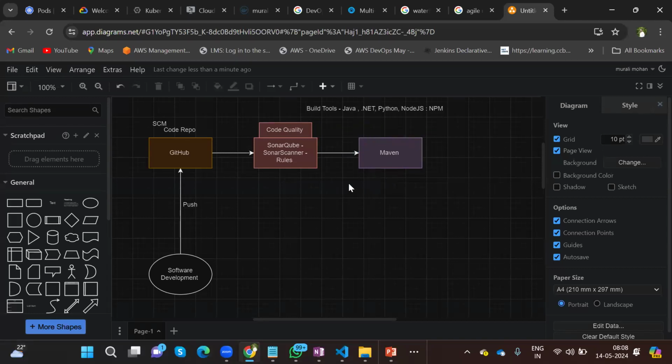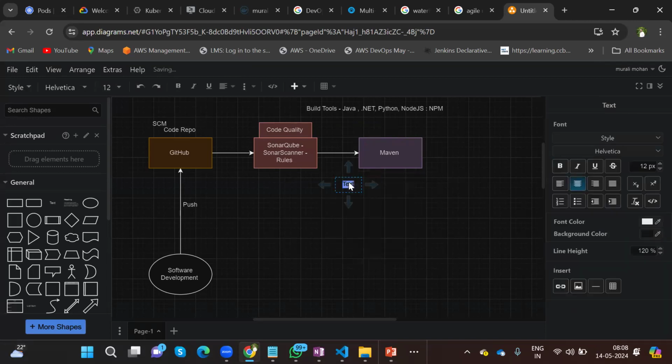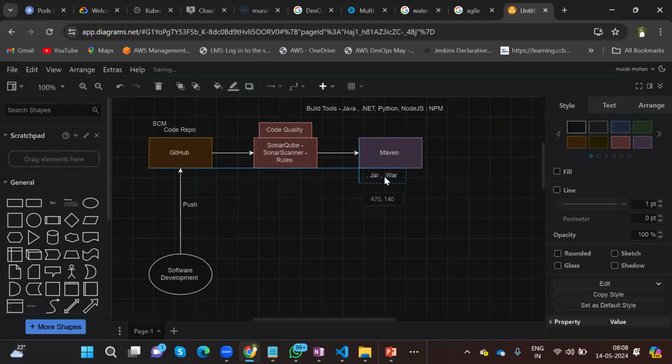Whenever I compile the Java code, I get the artifact. This artifact is what we call an executable file. For example, if you want to install any software on a Windows machine, you download .exe files or .msi files. What we call those are executable packages. The same thing, whenever you compile the Java code, you get jar files and you get war files. A war is nothing but a web application archive.